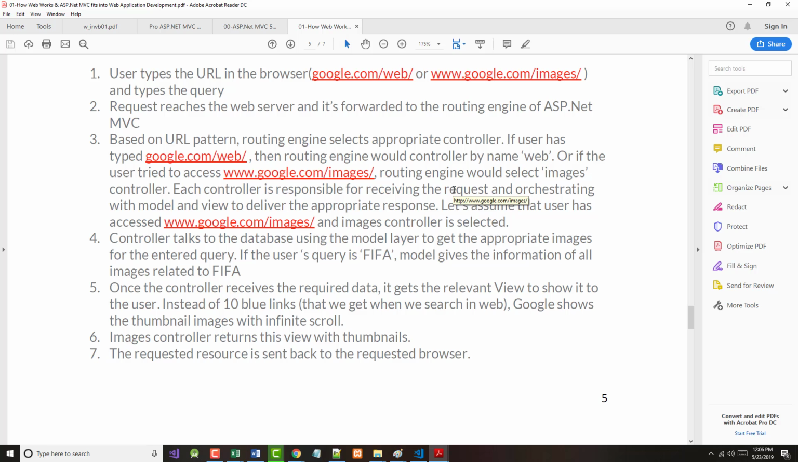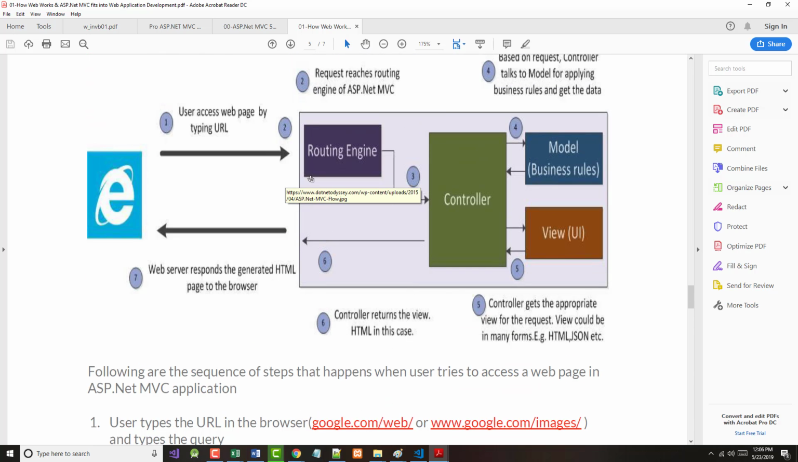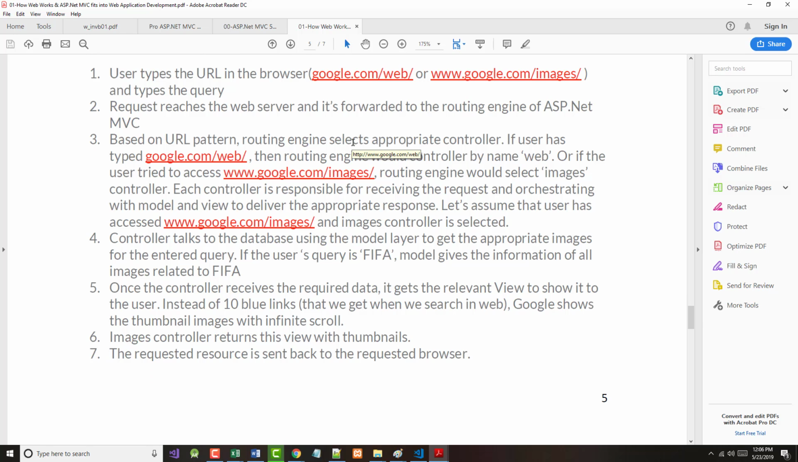Number two, the request reaches the web server, and it's forwarded to the routing engine of ASP.NET MVC. The routing engine is kind of the precursor because it figures out, in a very complex application, you could very well have several controllers. So it figures out what controller to call to handle the request that comes in. All right. So again, it selects the correct controller.